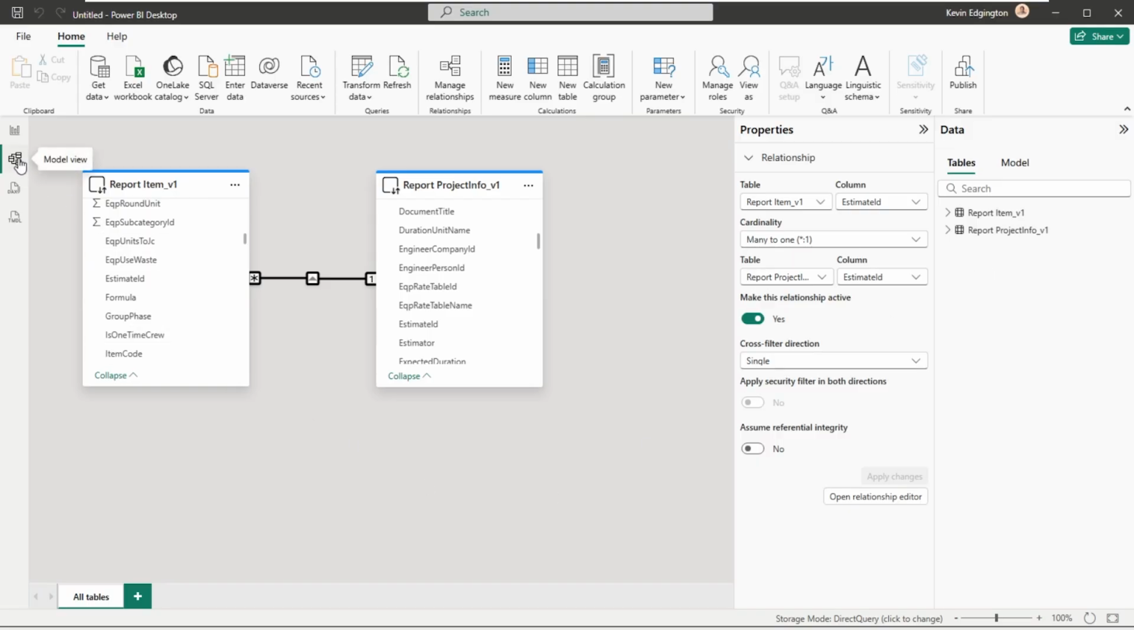So that's pretty much what the model view does, is it lets you go off and tell it what tables am I going to use and how do they relate and so forth. And if you need to add some more columns to it, you could come back and get data and get more tables and add more tables in here as you need to.